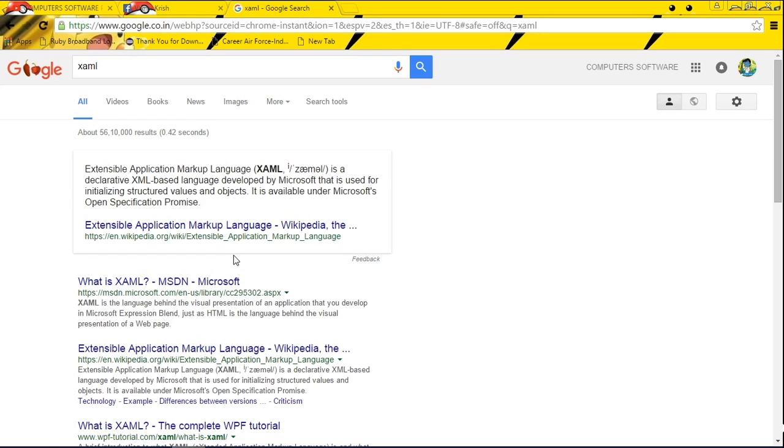There is XAML, and there is XML, Extensible Markup Language. Extensible Markup Language is used in Java servlets to communicate between an ASP.NET server and a PHP server. We use XML there. But in development of Windows 8 apps or Windows 8.1 apps, we use Extensible Application Markup Language.